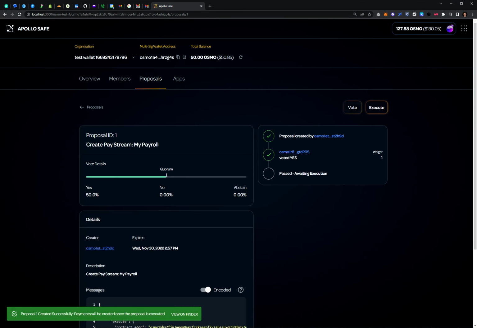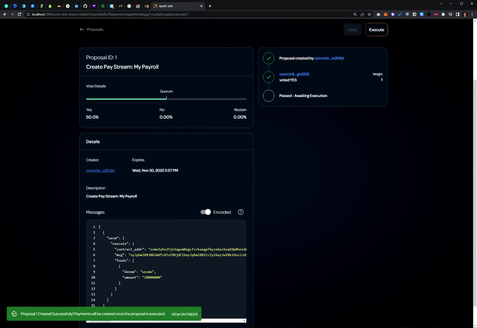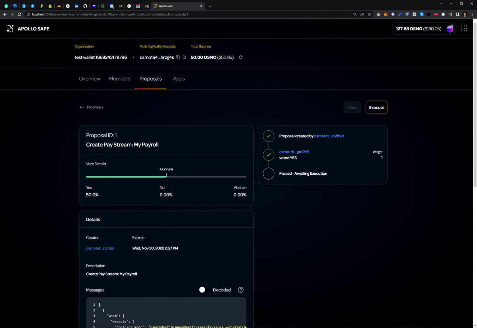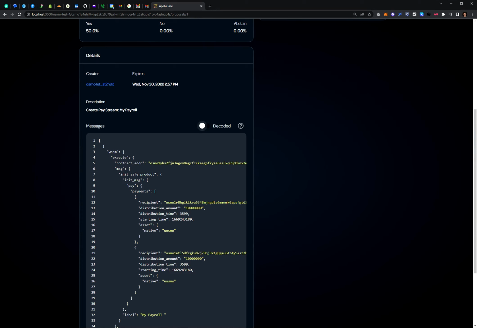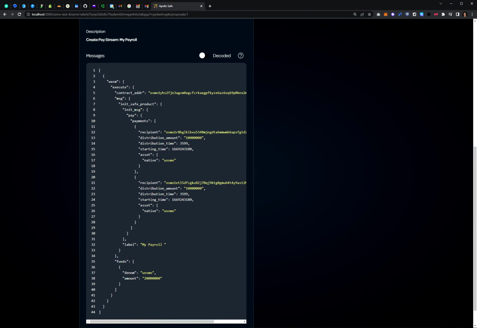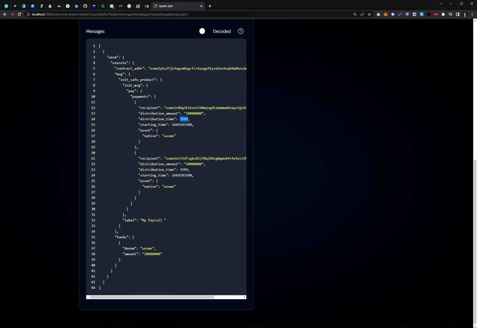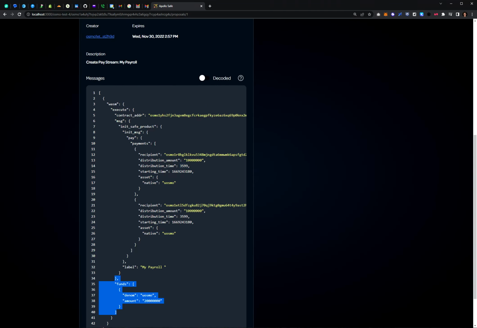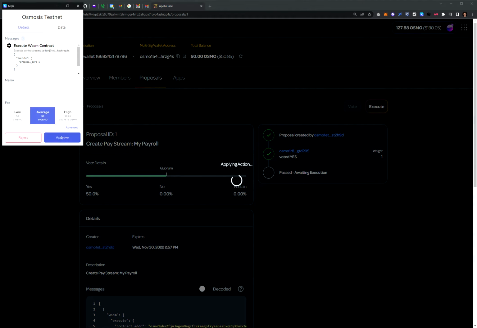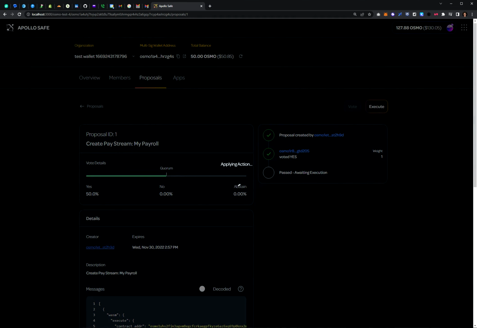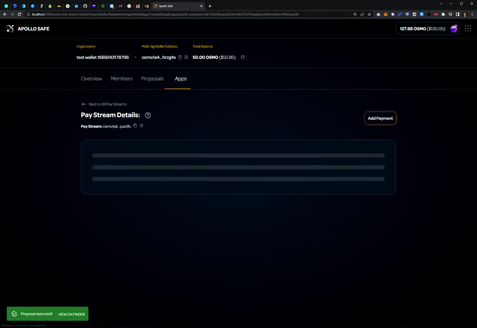So again, in the multisig context, everyone would need to pass this proposal, but I can view the message and I can decode it here in the interface, and I can see the actual contract message where we're going to create these payments for these recipients. We're going to initiate the safe product based on the starting time and distribution time. Everything here looks good. Here's my initial funds. I'm going to go ahead and execute, and this is going to actually instantiate the pay stream. So it's going to actually create the pay stream contract. It's already done, and there it goes.